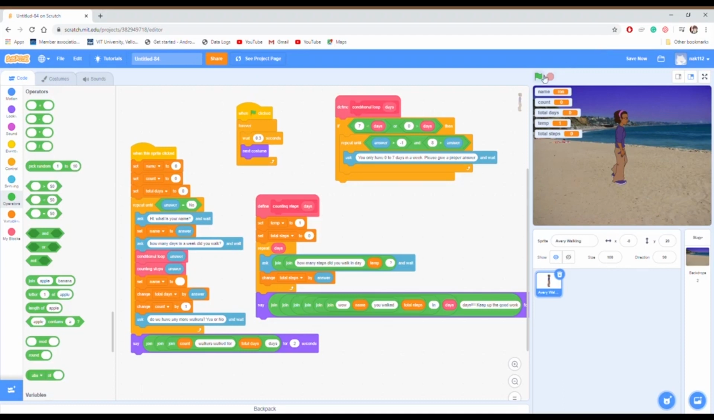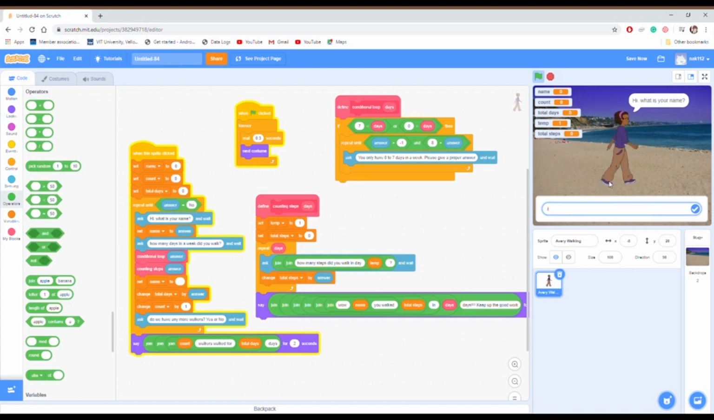So now we're going to run this loop again. Our walking speed is fine. We click on the sprite. What's your name? So I just type in a name. It asks me how many days. If I type 20, then it tells me it's wrong. So the loop is working properly. If I type a negative number, it again tells me that. So our loop is working properly. So I have to type something between 0 and 7.